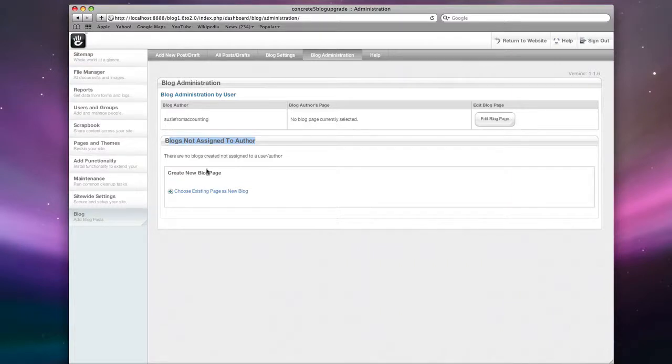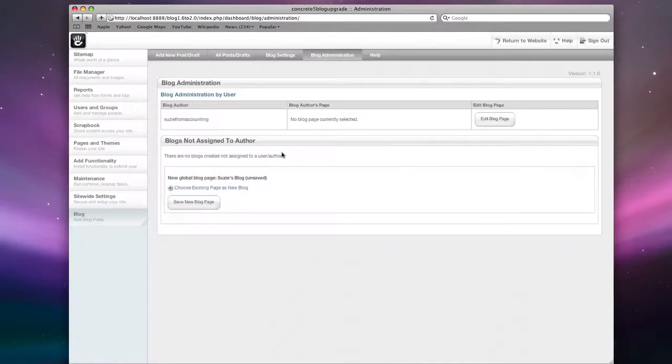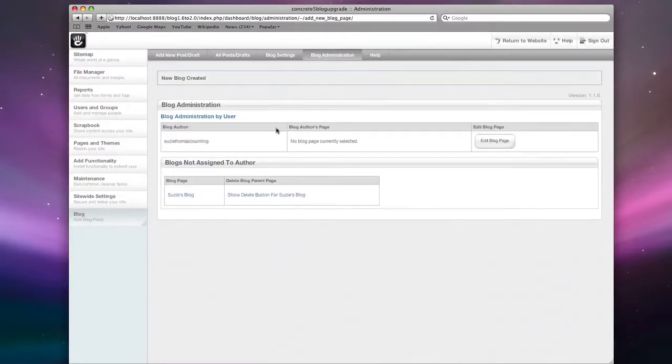What this does is we can actually create a blog right now, which allows you to choose any existing page in your site as a blog. For example, we could choose Susie's blog. That way we want to enable Susie to be assigned to it. So we'll go ahead and add that page.